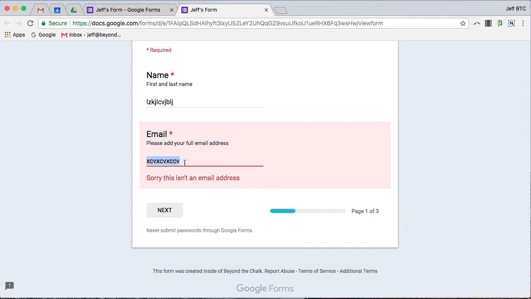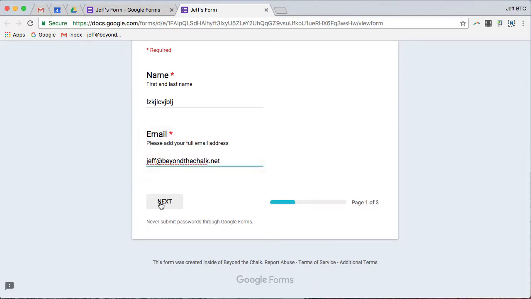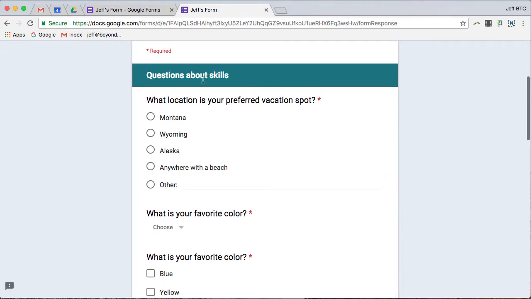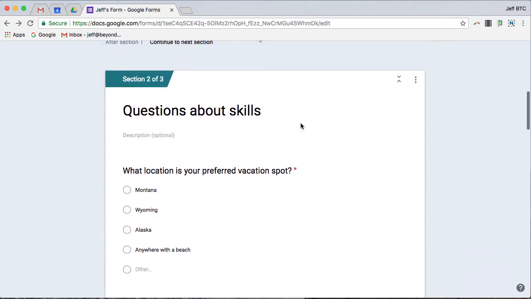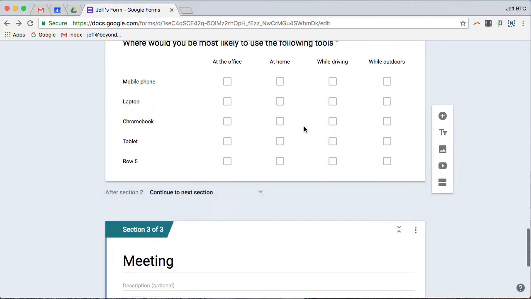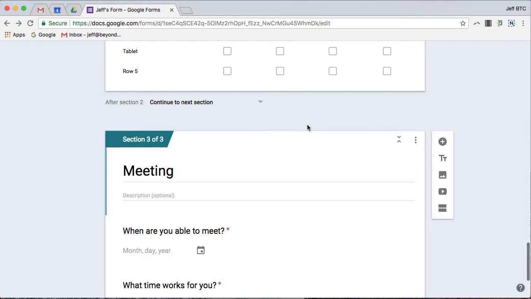So I've got to actually make that an email address at Beyond the, and when I do that, it's going to allow me to go to next. It even gives me the progress bar. Remember, I turned that on, and that gets me into this section here, and each one of the sections are named. So those section breaks are really great, especially if you have a super long form that you would like to pare down for folks to make it not so daunting when they first jump in.